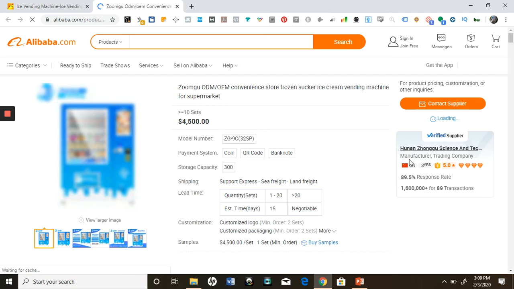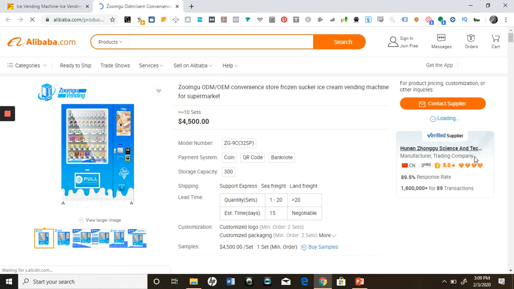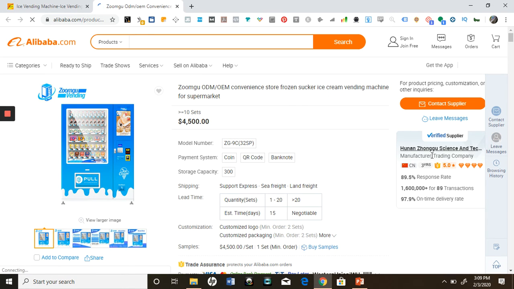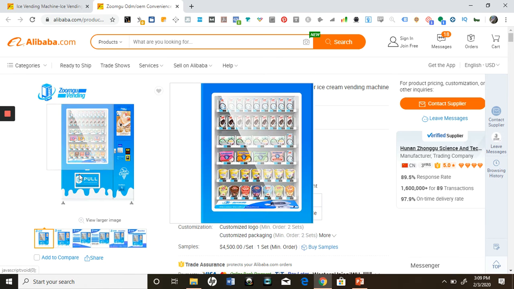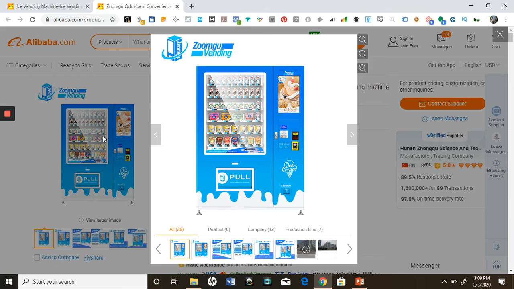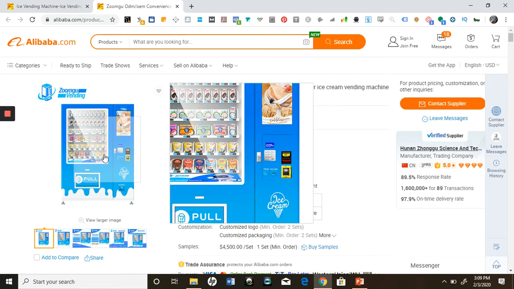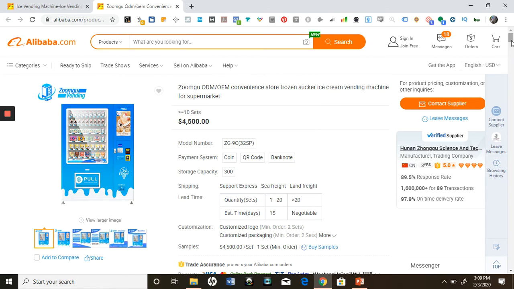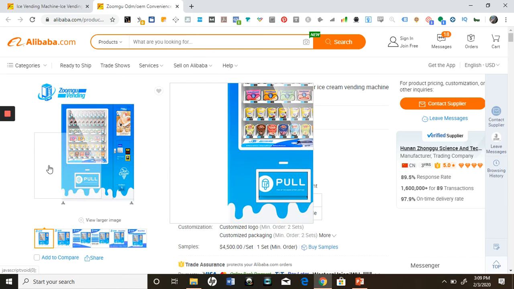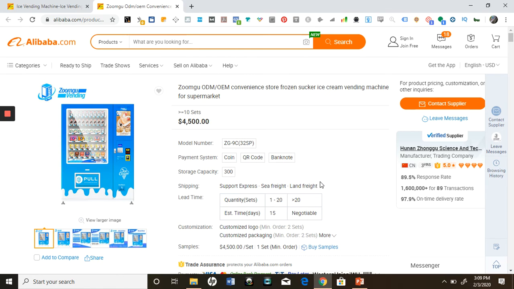You see here it says manufacturer, trading company. Usually I prefer to see manufacturer. I started sourcing products from Alibaba back in 2014, and I know the specific product was an ice vending machine, and here it's showing an ice cream vending machine, but you get the idea. You're going to have to look for your exact product. But let's go back to manufacturer and trading company.